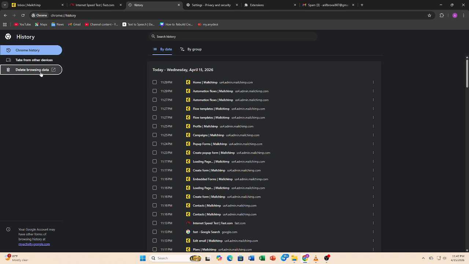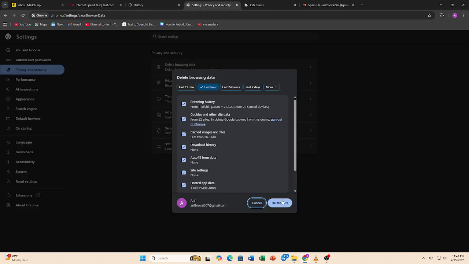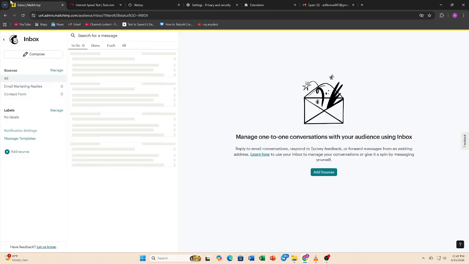Browser extensions or saved data might interfere. Try incognito mode or a different browser. If nothing works, check if Mailchimp is down. Server issues can cause widespread campaign errors.